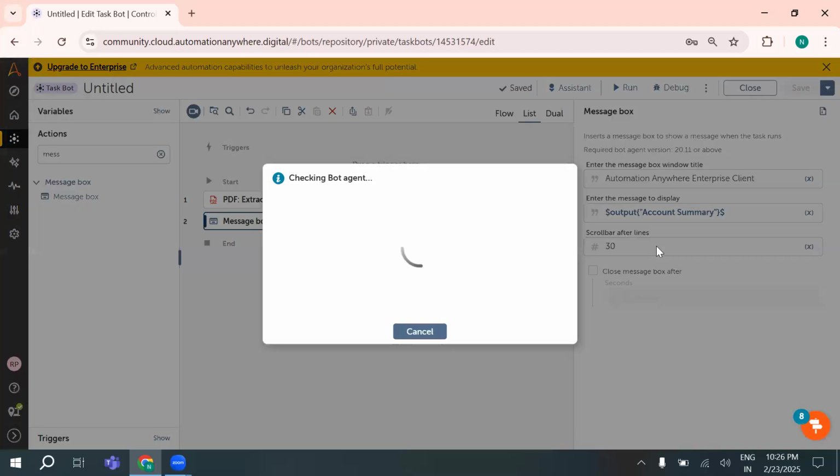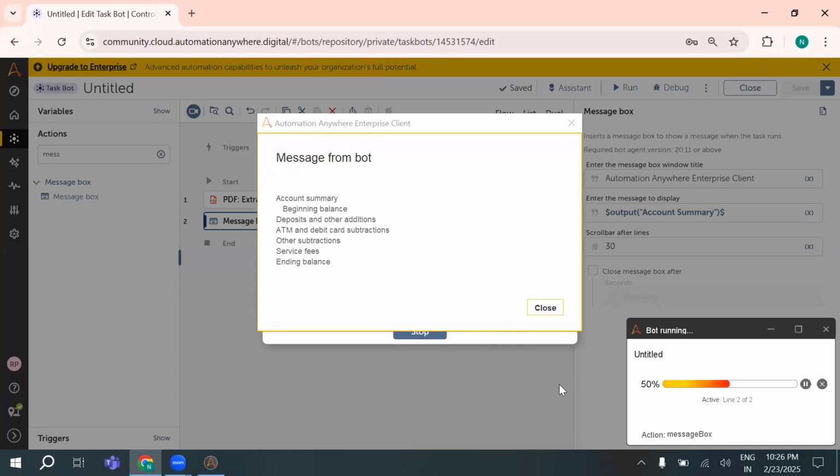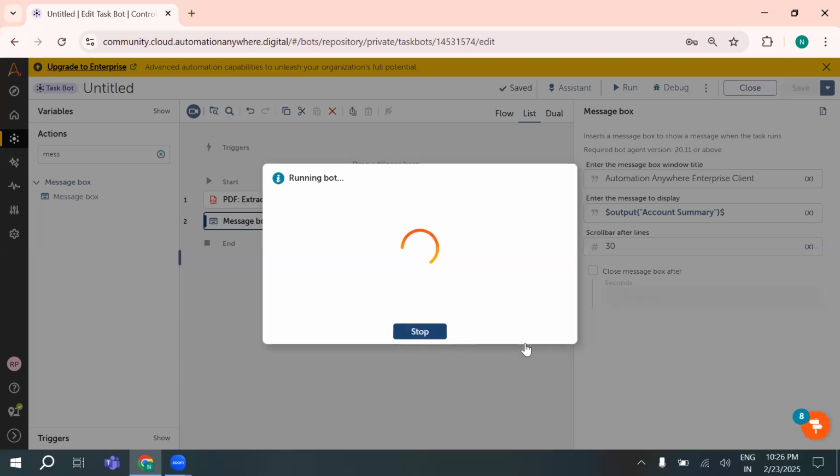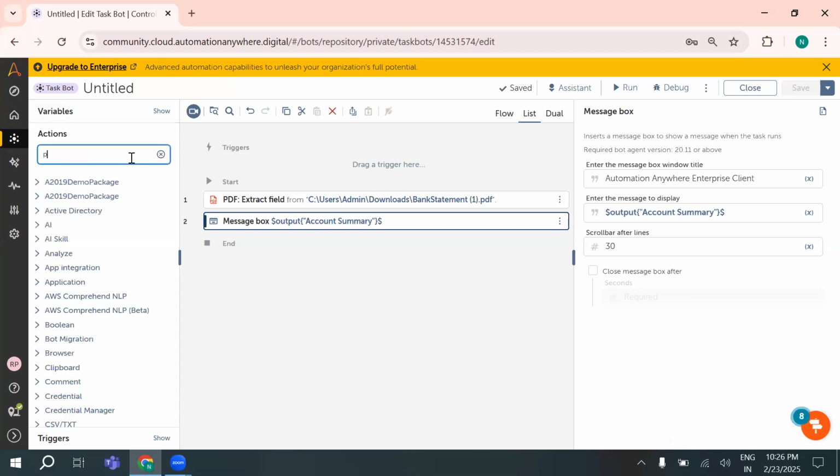I hope the bot is running fine, and the bot should give only our extracted part. It's downloading the dependency. Using this action, we can extract only a piece of information. You can see here the account summary is extracted successfully. Using this action, you can extract only a field value. Now you are able to know. So we can see our next action.